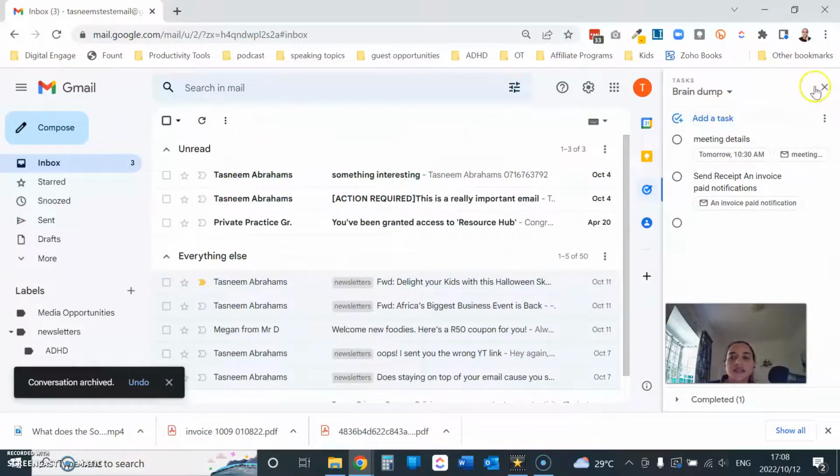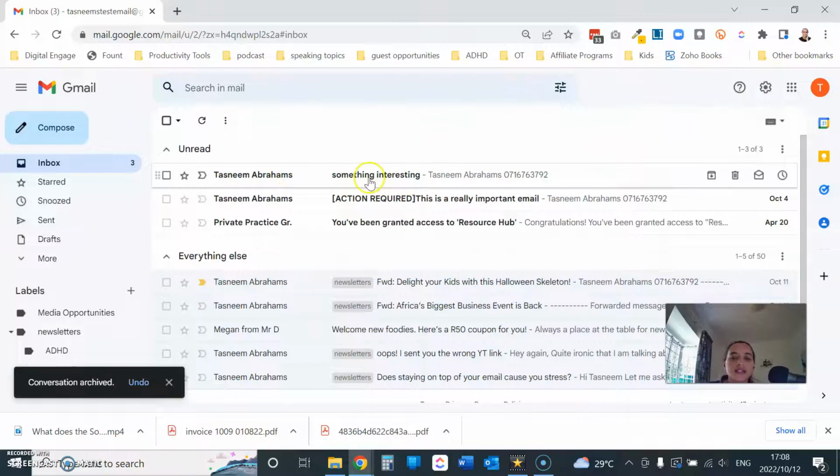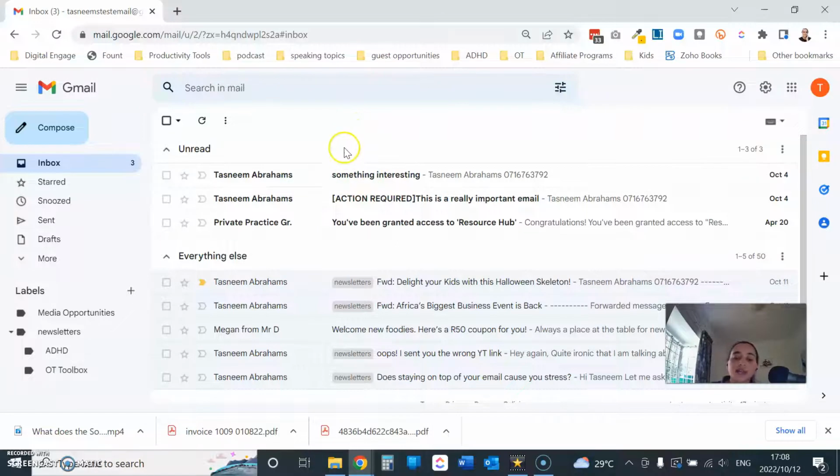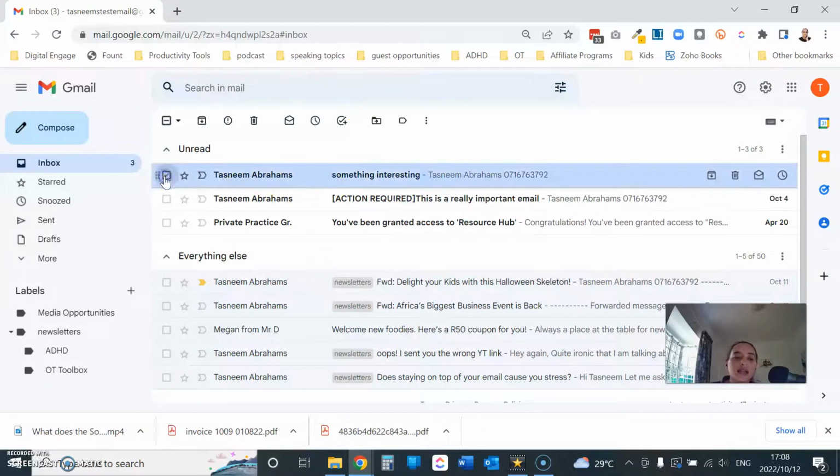Then I've got something interesting, some interesting article that somebody sent to me, and I've read it, but I don't want to get rid of it. Again, I can click on that and I can archive.